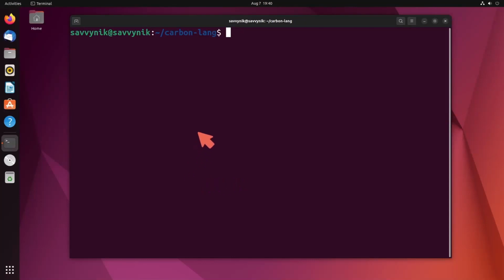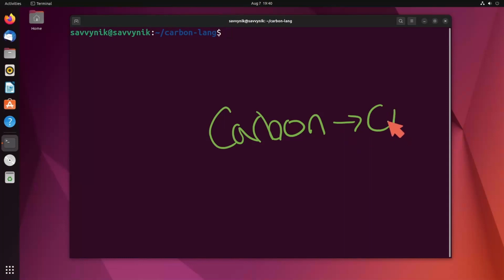Today, I'm checking out Carbon, Google's successor to C++. I spent some time compiling the tools necessary in order to build projects over here in the terminal using Carbon. And overall, currently, it's not an easy process. At least there's minimal documentation and the language is currently in an experimental phase.